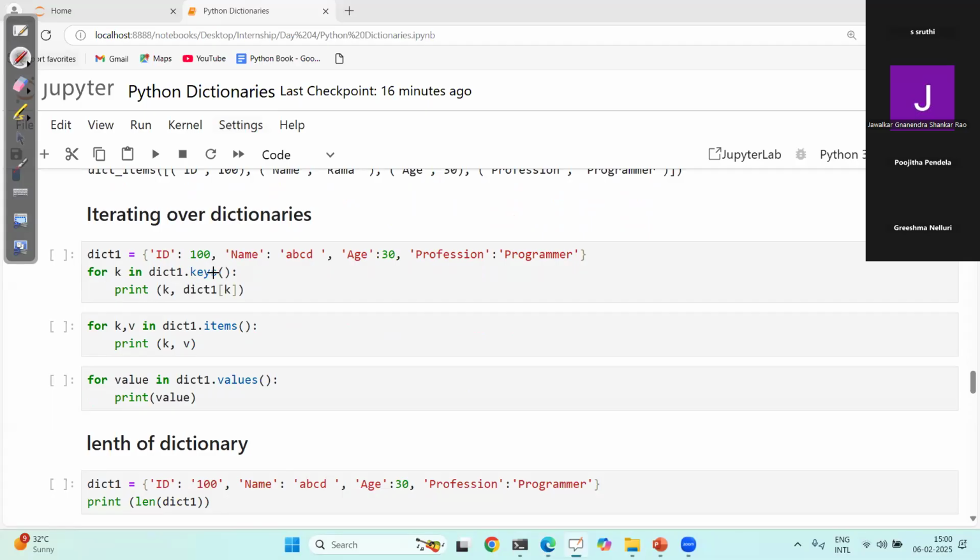Now, first of all, I will be accessing the data using a loop. So, how am I accessing here? For k in dictionary.keys. So, I will be taking the first key, ID. ID will be copied to k. Now, k will be ID. Okay, now I am printing. See here, dictionary 1 of ID. It is going to print 100.